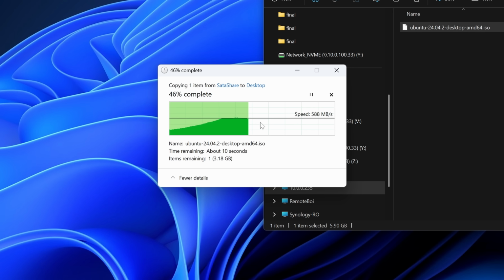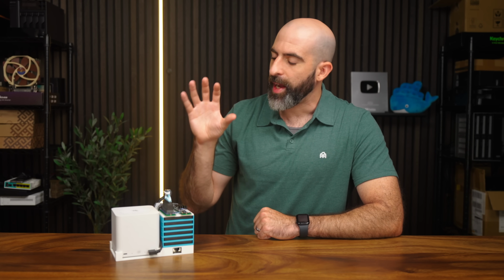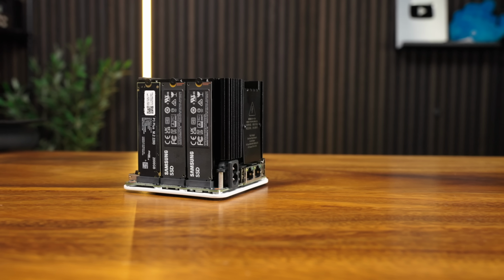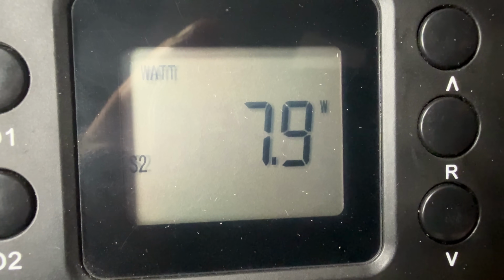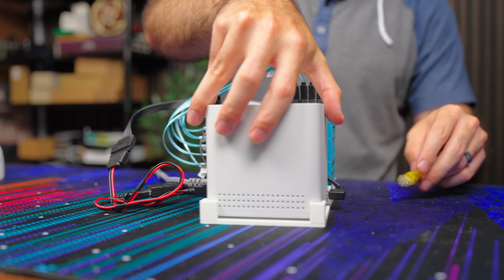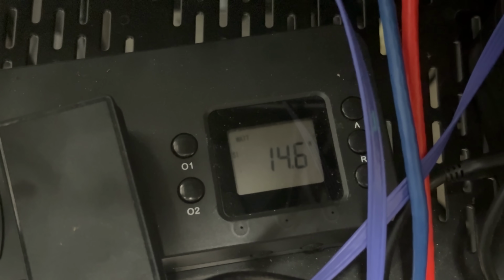I tried a retest over the network with a single file and got around 500 to 600 megabytes per second, which is pretty reasonable given you're using SMB. The last thing we need to check is how all of this affected power draw. Before, when it was just running 3 NVMe drives in here, we were sitting at around 8 watts. But now, with 10 gig networking, 6 SATA drives, and 4 NVMe drives, we're at 15 watts, which is still wild.